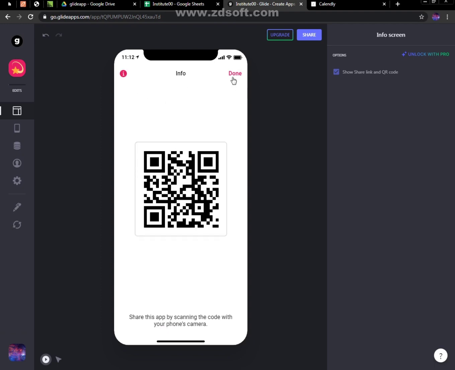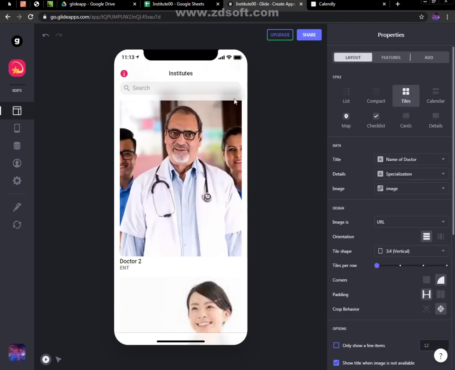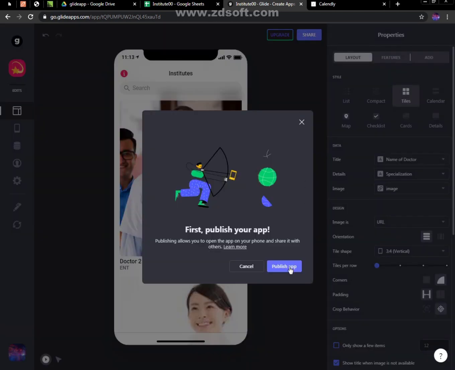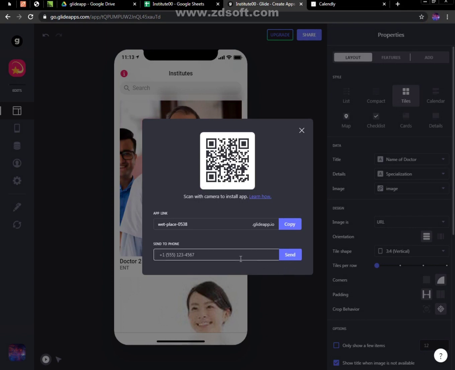So this is the app link. This is a QR code. By clicking on this link, anyone can get into your app. They can visit it. So all the settings are here. Publishing your app is as easy as one click.